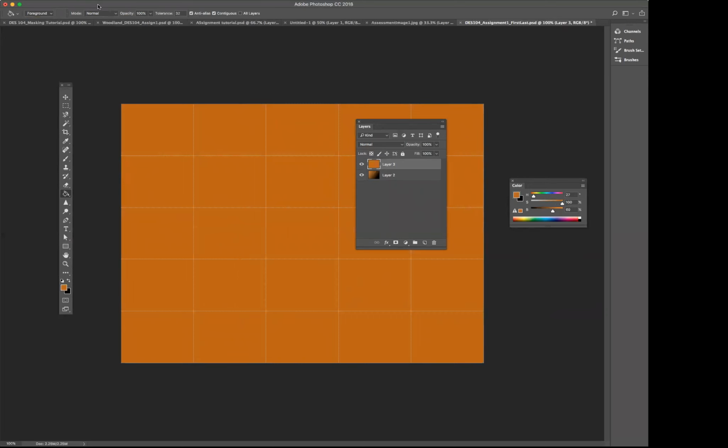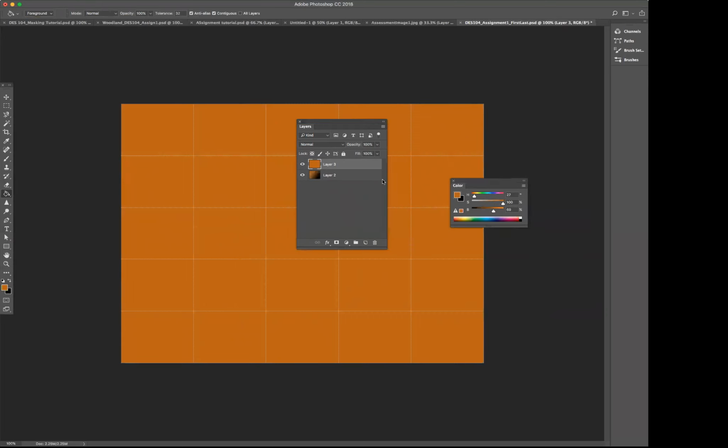Perfect. So now you can see I've got my gradient and my polygon layer on layer 2, and then my orange layer on layer 3. So now I'm going to go to Effects here at the bottom of my layers panel, and I want the orange layer selected. Click on Effects. Then I'm going to click on Gradient Overlay right down here.